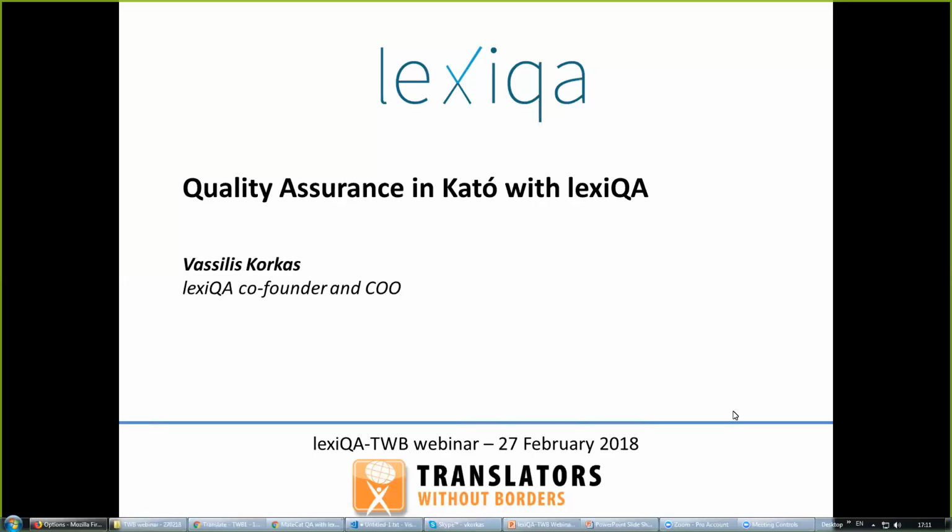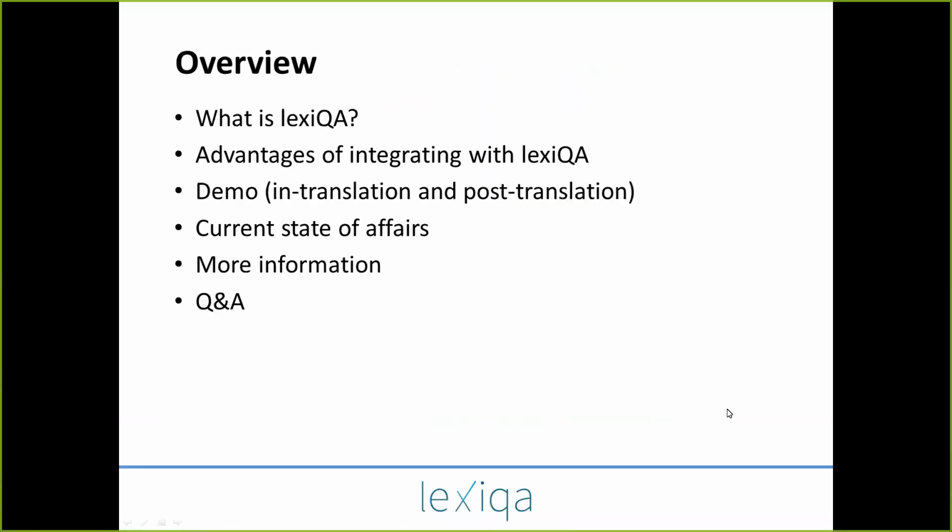And I'm going to start, first of all, with a very quick overview of who lexiQA is and what we do. So for the rest of the presentation, after I tell you a few things about us, I'm going to show you how lexiQA works in MateCat's environment.